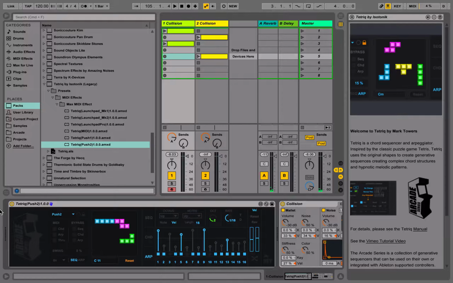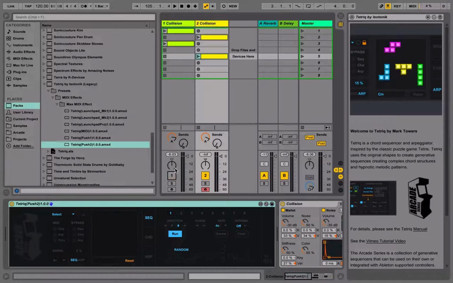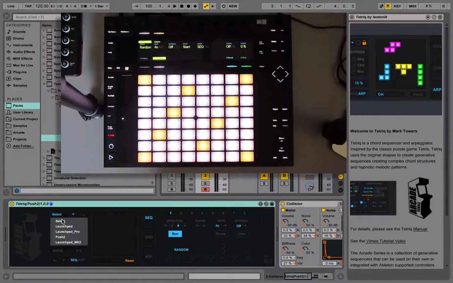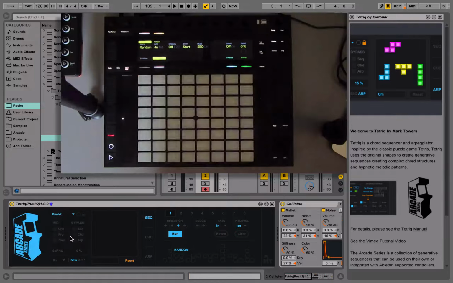Okay, so to get started with Tetriq, you'll need to make sure you load up the correct version for the control surface you're using. There is a MIDI version which is for just a standalone without any control surface. Once you've selected, just choose your control surface from the drop-down. If you don't see your control surface, just click the little button and it will refresh. I'm using Push 2, so click Push 2.